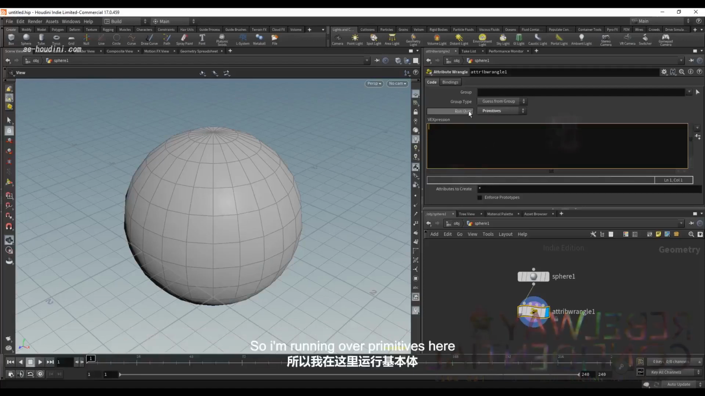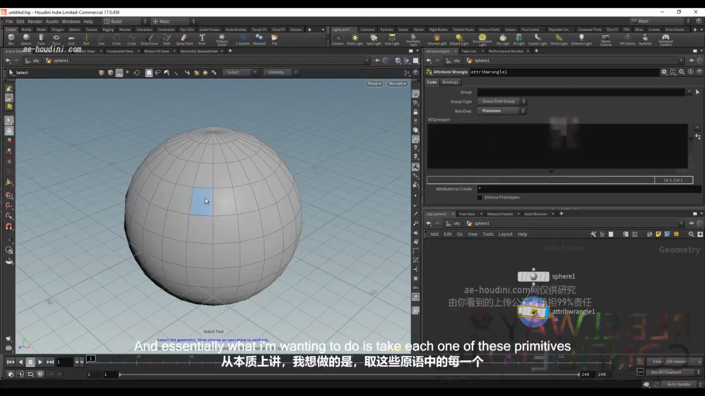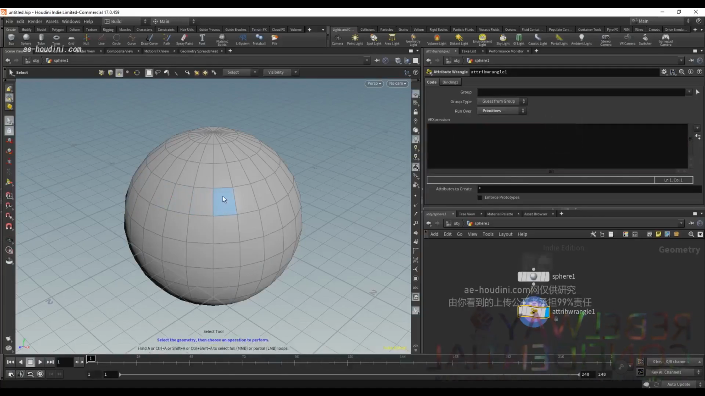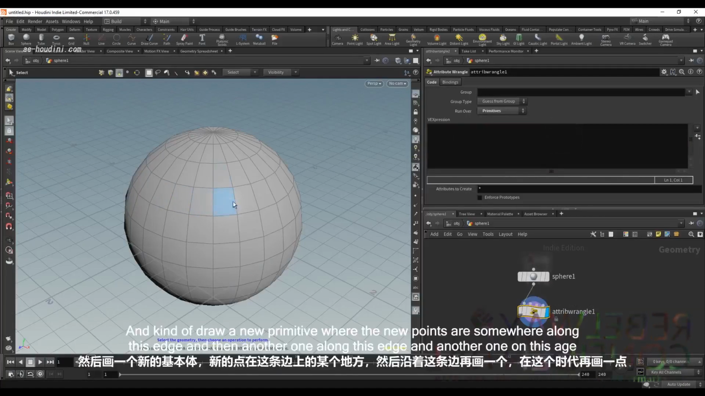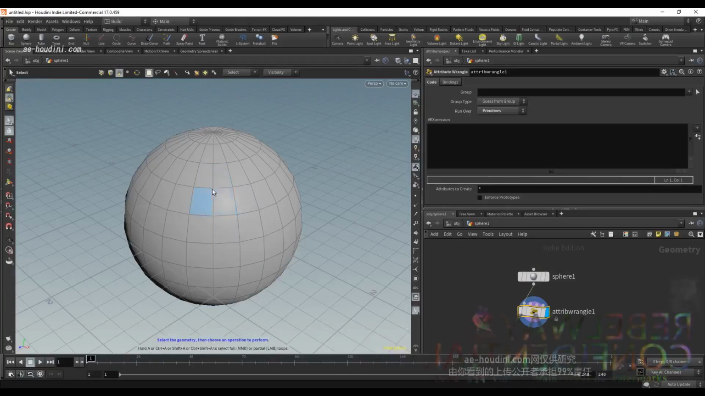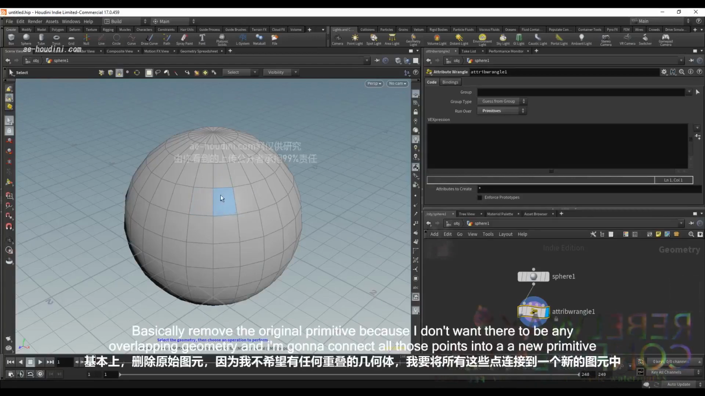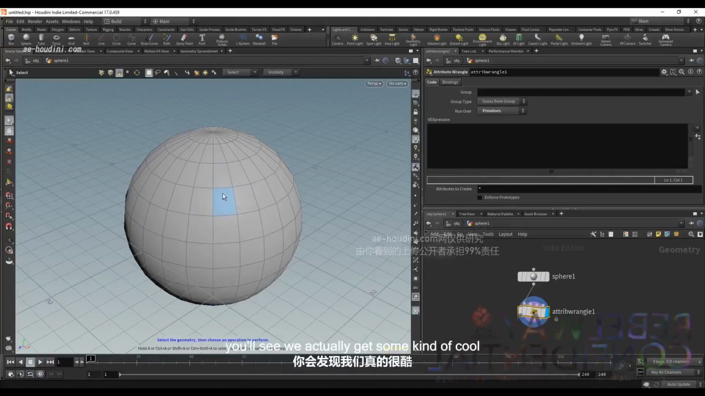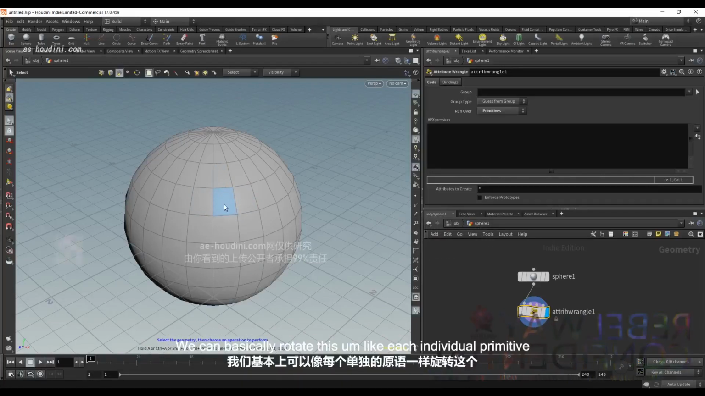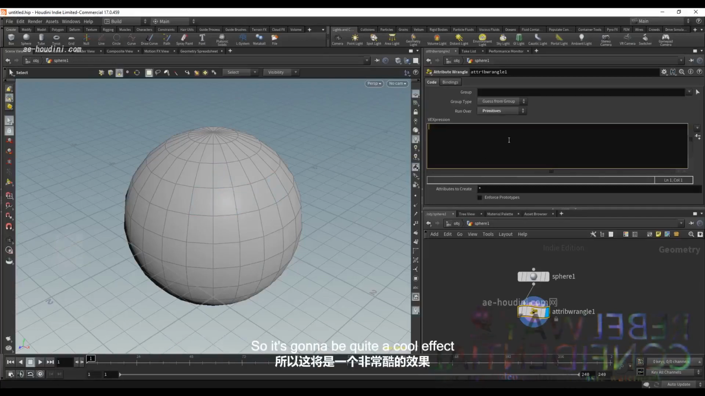I'm running over primitives here, and essentially what I want to do is take each one of these primitives and draw a new primitive where the new points are somewhere along this edge, and then another one along this edge, and another one on this edge. Then I'm going to remove the original primitive, because I don't want any overlapping geometry, and connect all those points into a new primitive. In that way, you'll see we get a cool effect where we can rotate each individual primitive.